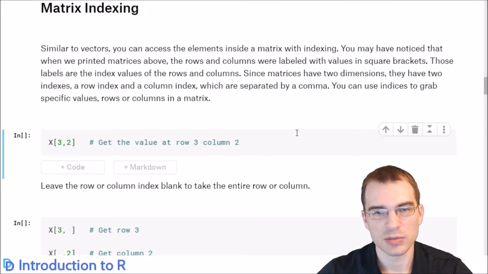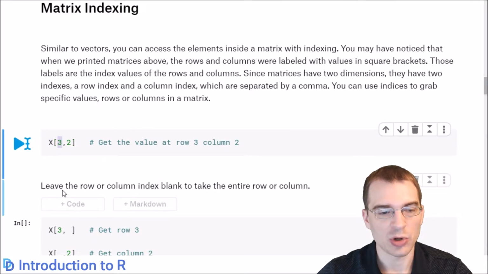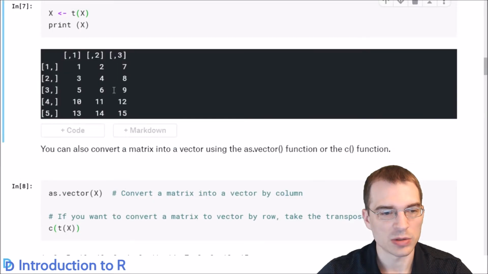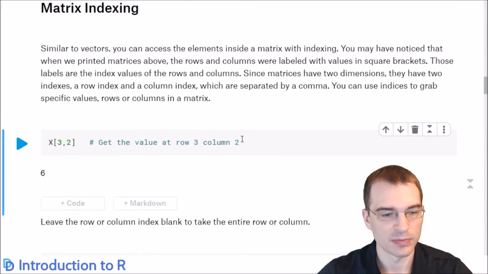But since matrices have 2 dimensions, you need to pass in 2 different index positions to get values, separated by a comma. The first is the row, and the second is the column. So for example, here we are getting the value from the matrix X at the 3rd row and the 2nd column. We'll check what that was. The 3rd row, 2nd column should be 6 if this is the X matrix anyway. And it was.